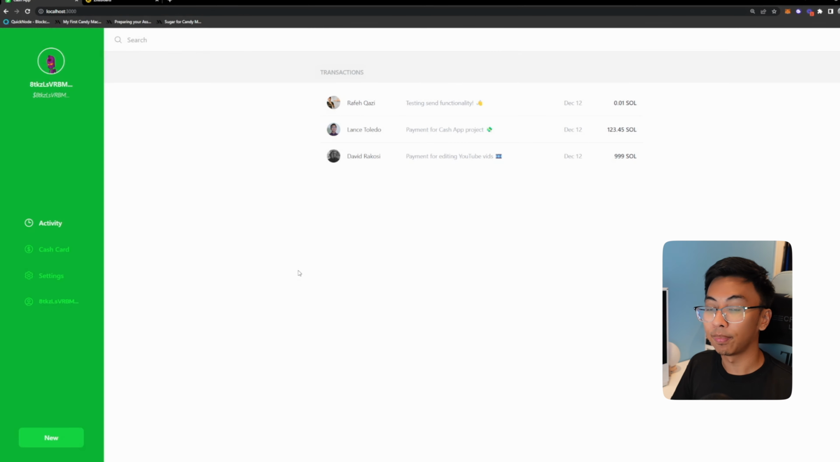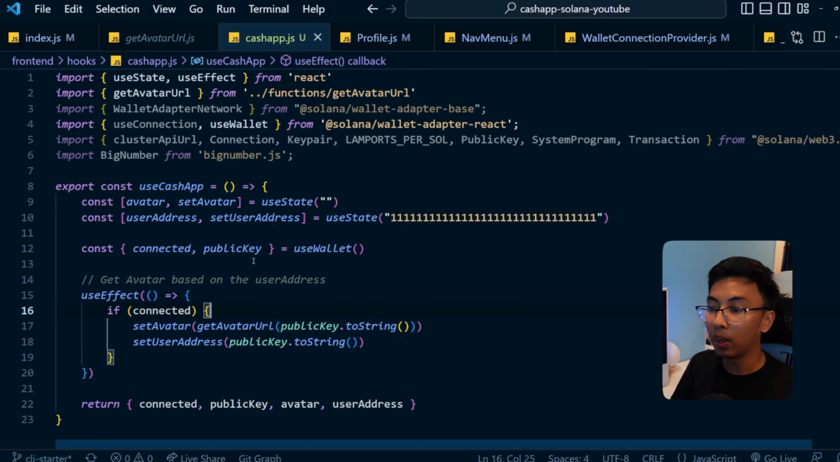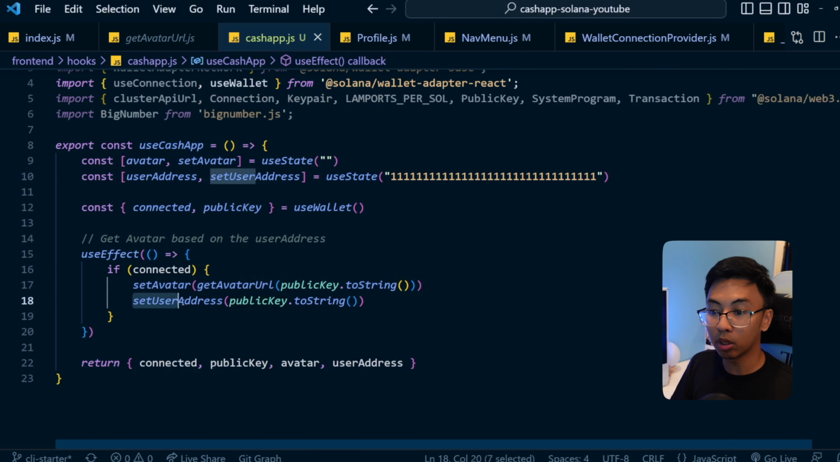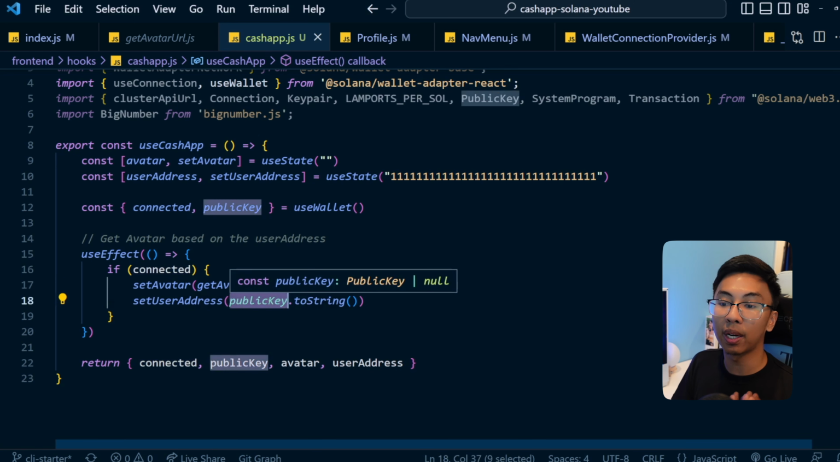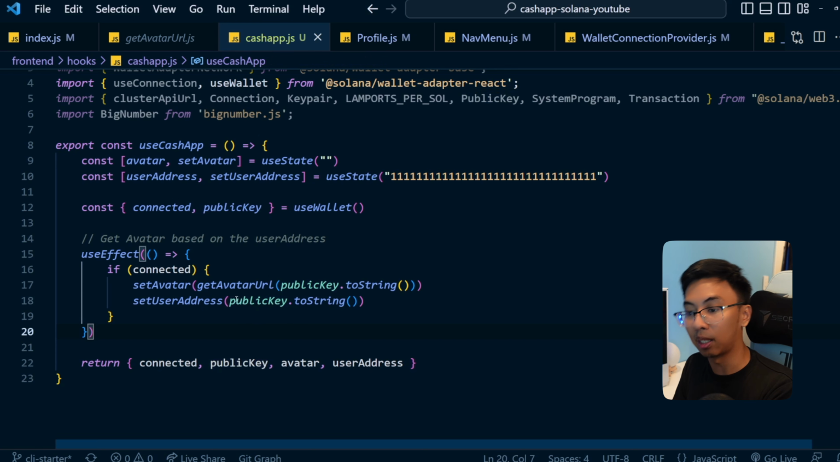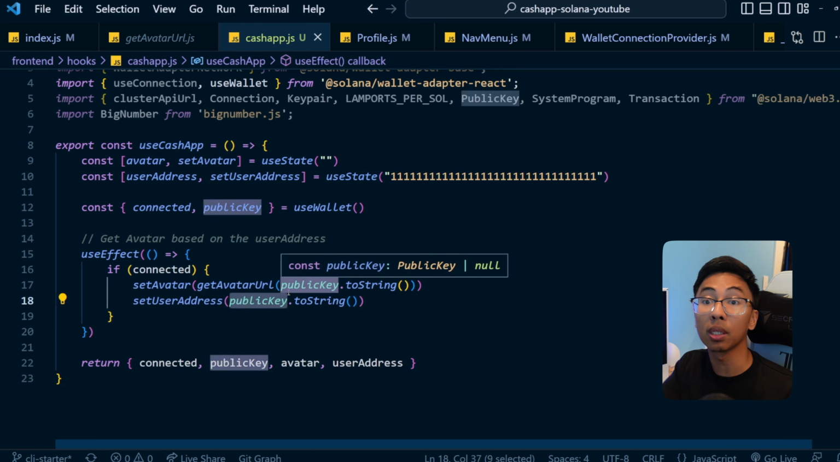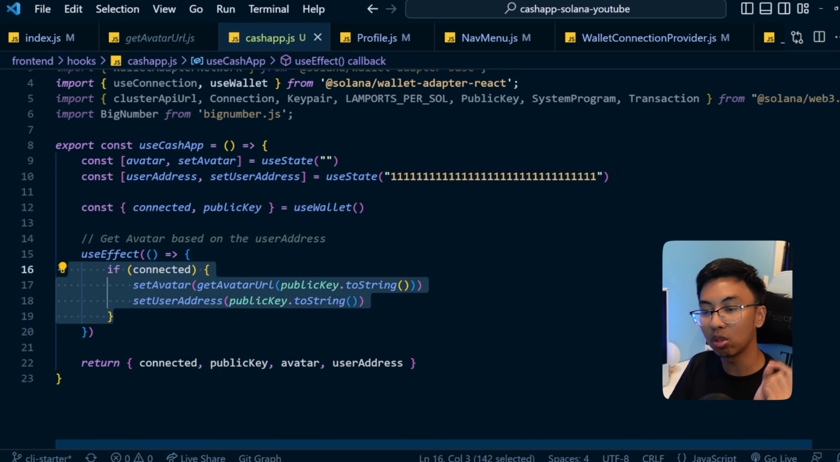And another thing that I forgot to mention, the reason why we're not getting any truncate string error is because when I set my user address with the public key, it's only going to do that if we're connected. So if we're connected, public key does exist and we can truncate it. Otherwise, it's like trying to truncate a public key that doesn't exist just yet. That's why we kept getting the error. If we do it this way, we can ensure that it's only going to run when connected.